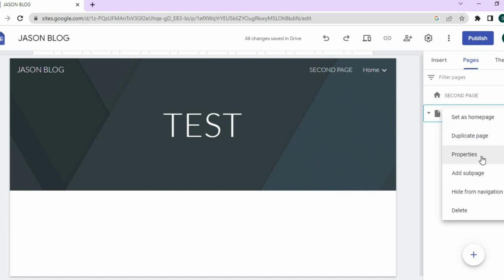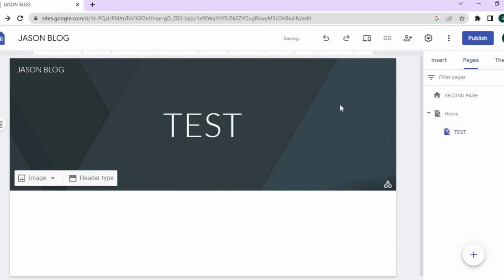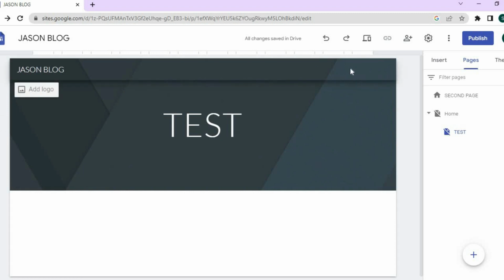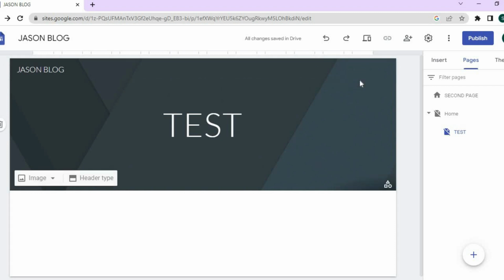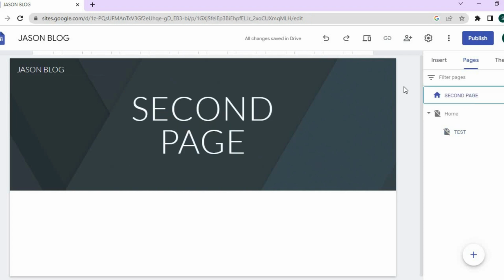So if you like to add a second or third sub page, all you'll have to do is tap on add sub page. And also, if you would like to hide a page from the navigation at the top right here, again, all you have to do is hover over the page name, then tap on the 3 dots, and you're going to tap on hide from navigation. So you can see right there that that page has been removed from the navigation, as you can see right there. So only the second page will pop up.